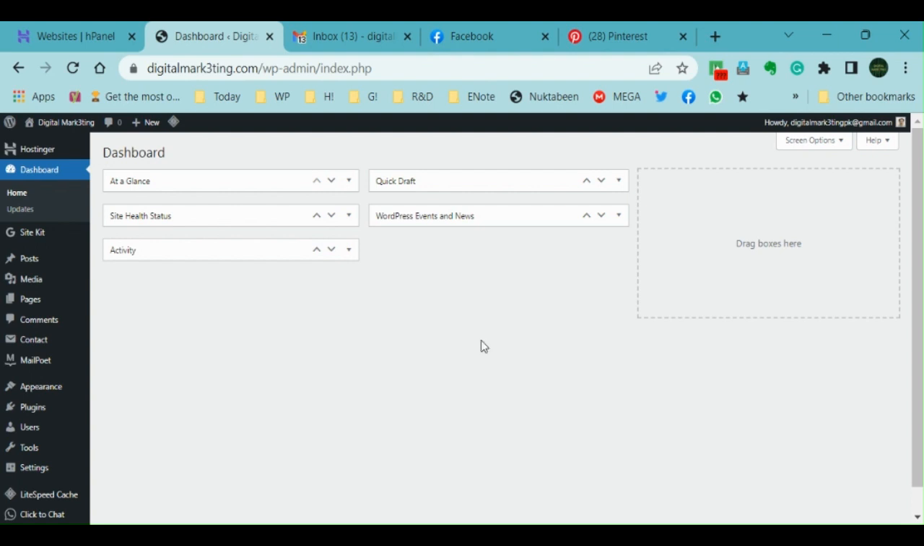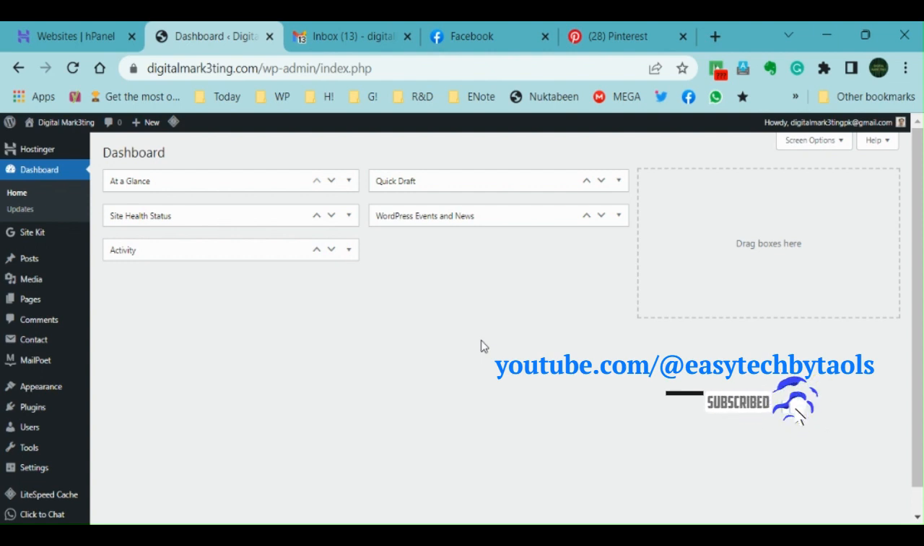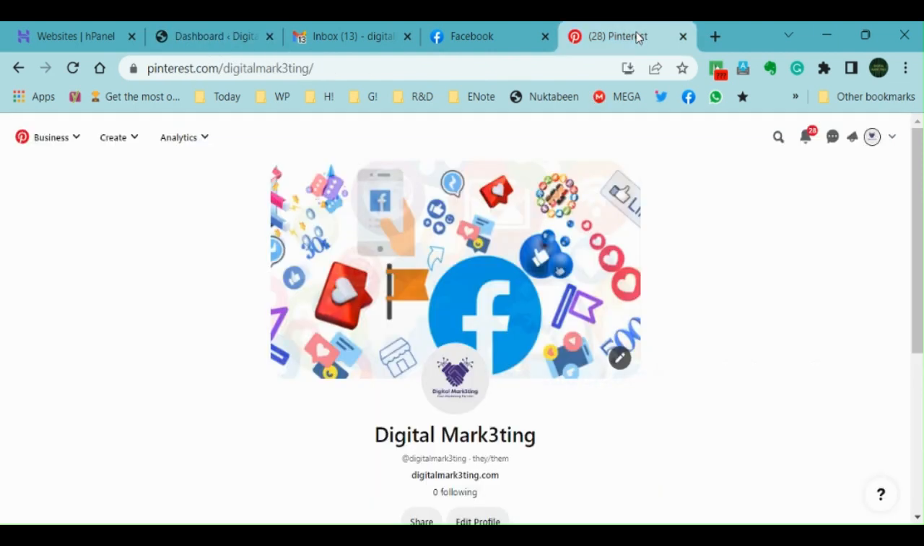For this, in a browser, open your WordPress website dashboard and your Pinterest in a new tab, log in to it, and make sure that your Pinterest account has been converted into a business account. There is a difference between a personal account and a business account. In the business account, you will be able to see the analytics and you can run ads on your Pinterest.